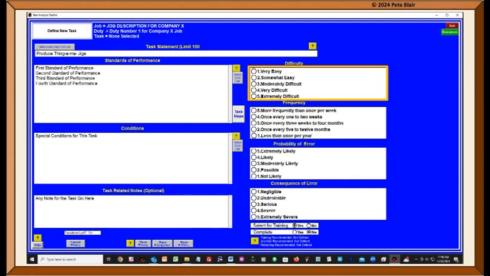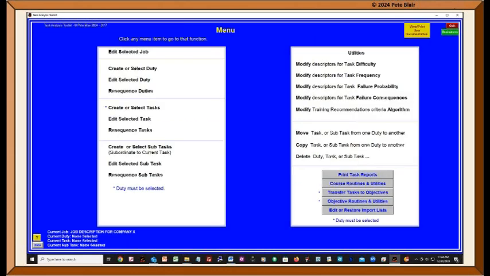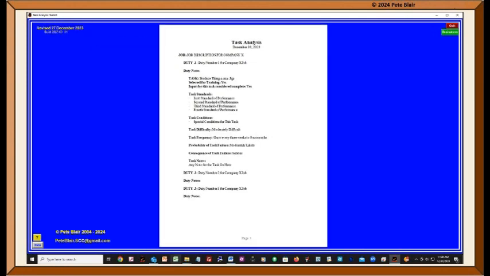Next, we will identify the difficulty, the frequency that the task is performed, the probability of error if training is not provided, and the consequence if the task is not performed correctly. When we are all finished, we will mark the task as complete. When all of the duties and all of the tasks have been completed, we will come back to the menu and click on this option. That immediately produces the task analysis document, and as soon as we print copies, we're ready for final review and approval.